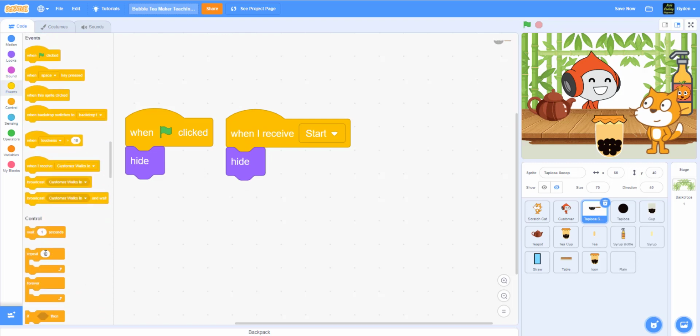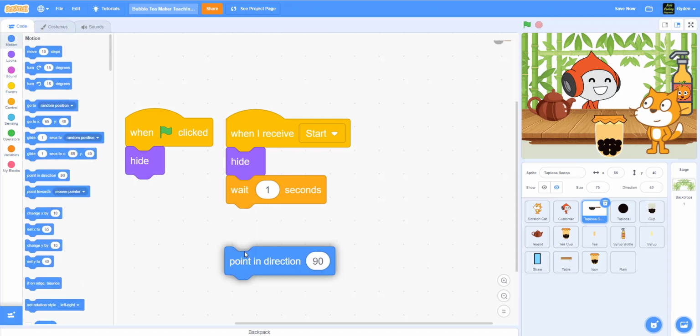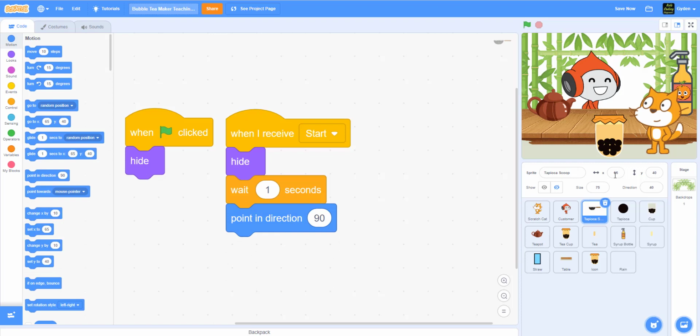Then next I'll say wait 1 second, and then I will say point in direction 90, so that when the scoop comes up, you know, later down we're going to turn the scoop. So in the beginning we'll do 90, so that way the scoop is kind of horizontal, and then later we'll rotate it to the top to drop the bubble. Okay, all right, so that's why we need that. Then we'll say go to x 180, y 40, so somewhere in the right side around here. Next we're gonna say show.